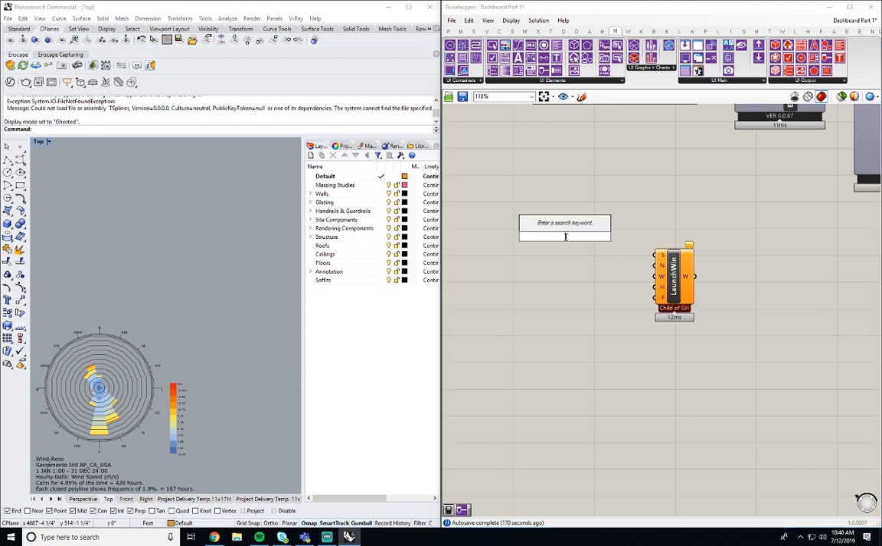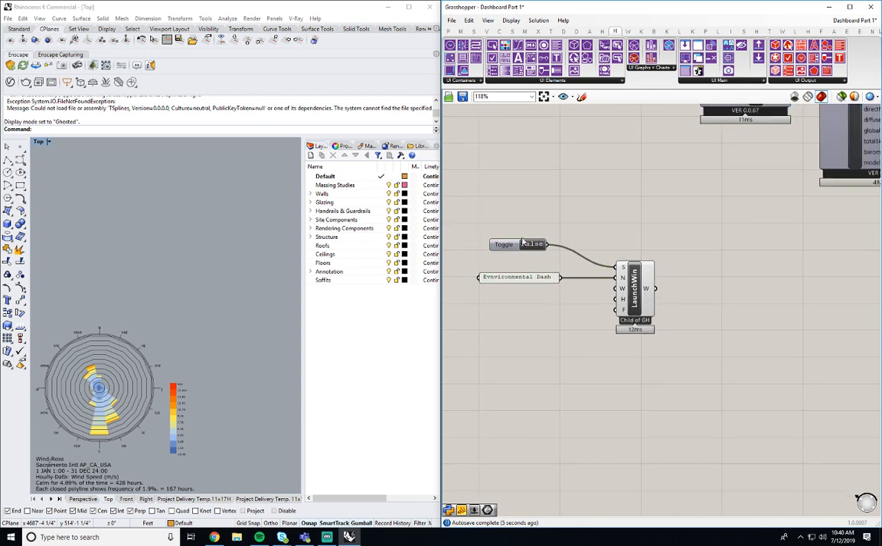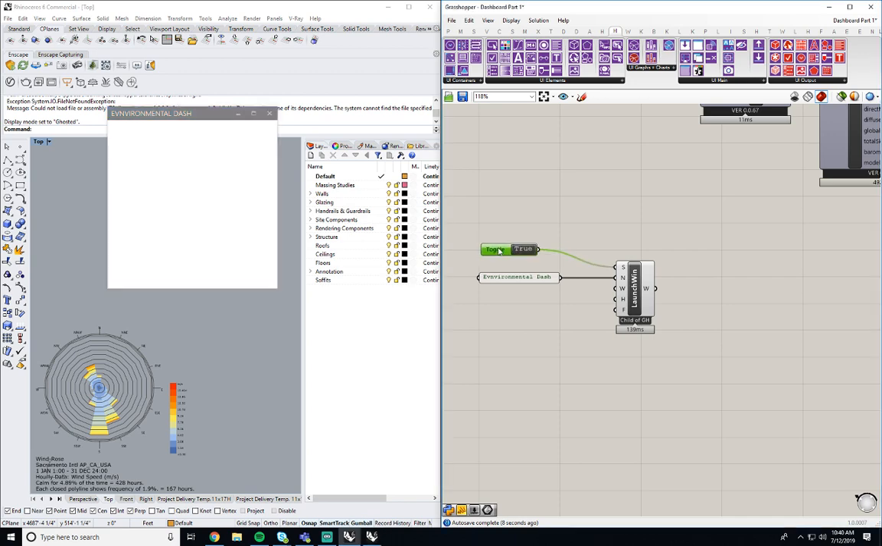So let's just start feeding in that information. We're going to grab a toggle, plug that in. We're going to grab a panel. The name for this will be environment. Oh, spelled incorrectly, but we can fix that later. And so then I'm going to launch that. So I'm going to toggle that to true.